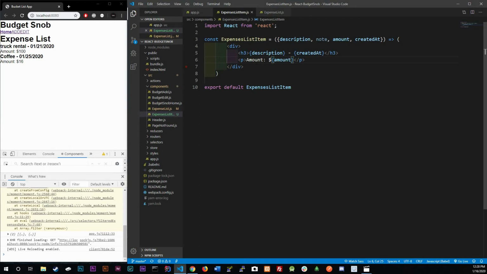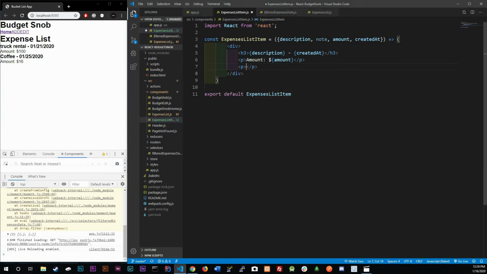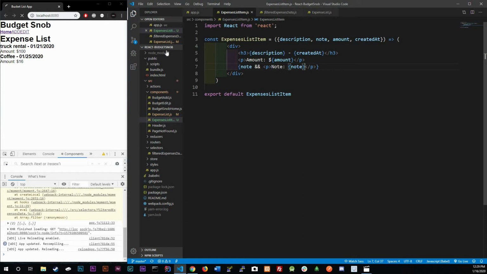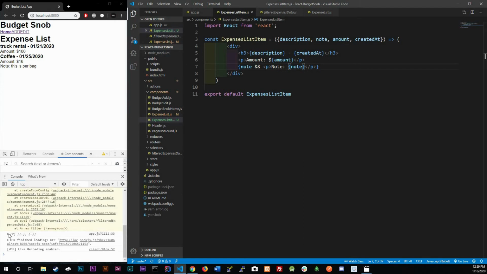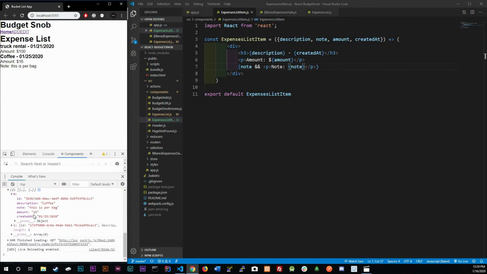Coffee, $16. And let's even add a note down here. So we're going to create another p tag. And actually, no. We're going to create a JSX expression. And we're going to say if there is a note, then let's render out a p tag with the note inside of that, just like so. So I know for a fact, truck rental, we didn't give it a note. Oh, that's coffee. Let me see, where's it at? Right here. There is no note. You see that? So we don't have a note, but we do have a note for coffee. This is per bag. Awesome.